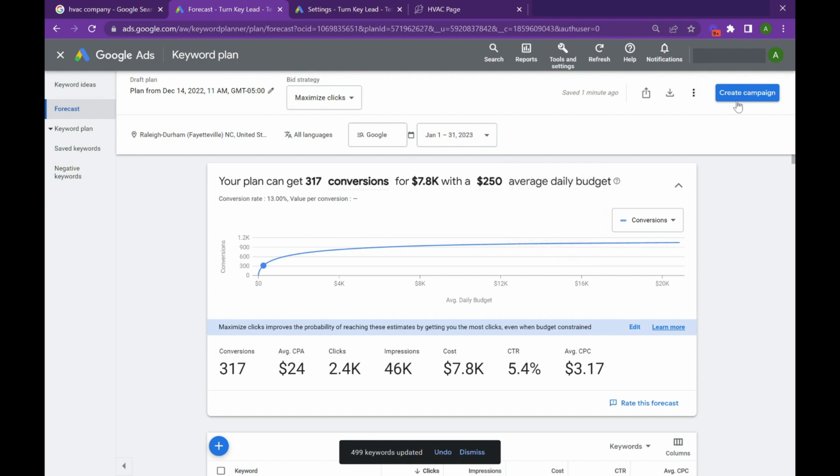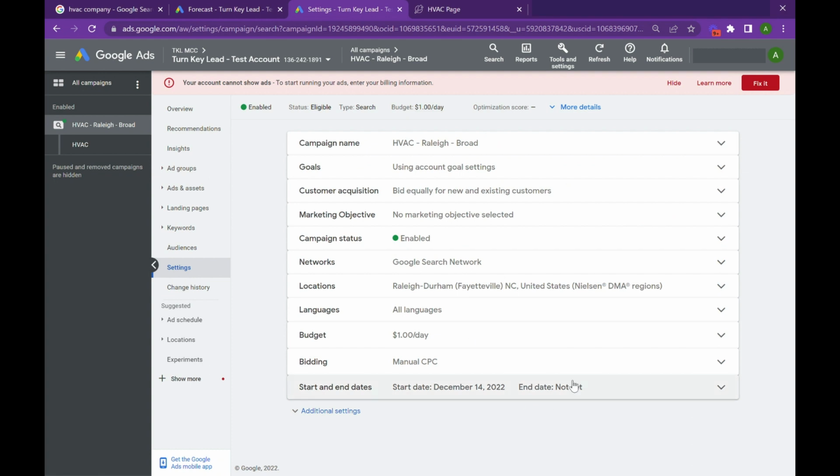You're going to hit create a campaign right here, select this, and then that'll take you to this page right here. So this is an HVAC Raleigh broad match campaign configuration, and we're going to dive into these settings just so you know exactly how to tweak this up to ensure you're maximizing the Google technology.